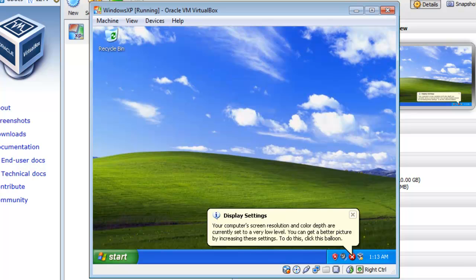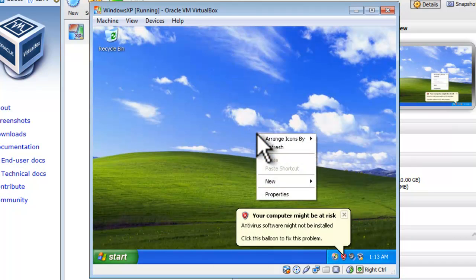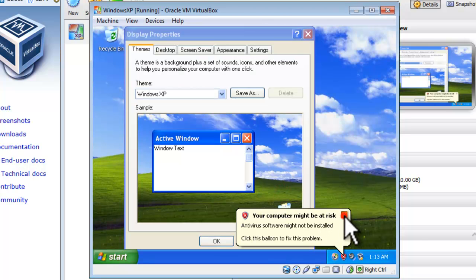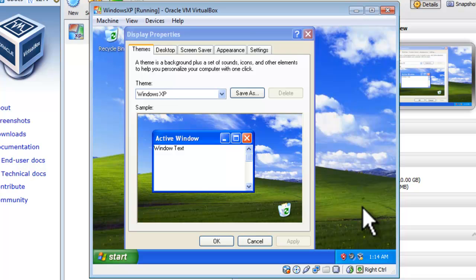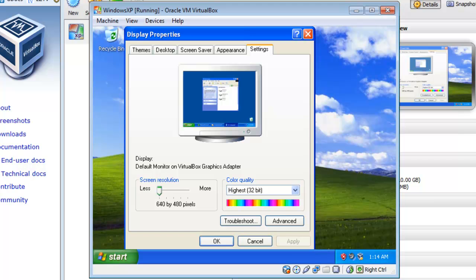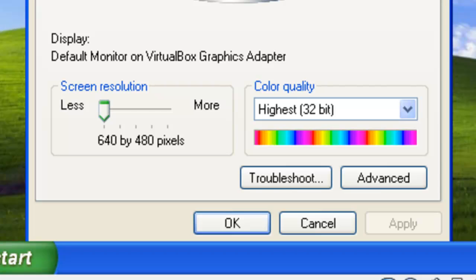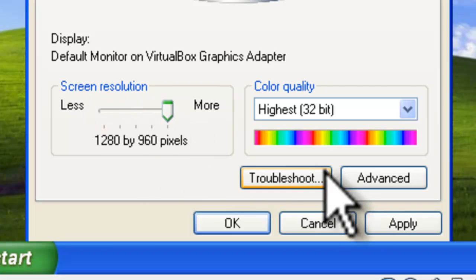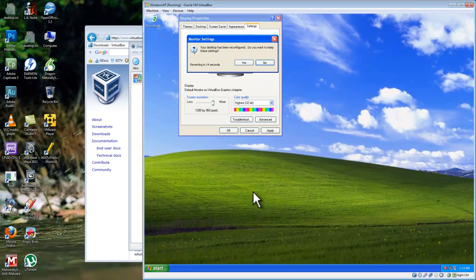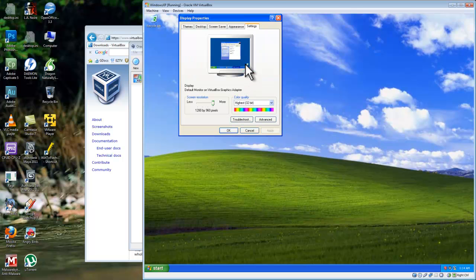Right-click on the desktop and select Properties. The Display Properties window will open. Click the Settings tab. We may need to try a few resolutions to find the right one. My monitor is set at 1920 by 1080. We'll drag the slider under Screen Resolution all the way to the right and click the Apply button. On the Monitor Settings window, click Yes. When you find the correct resolution, click the OK button.